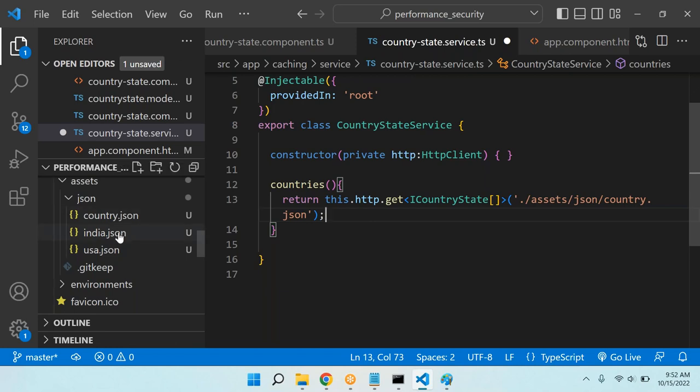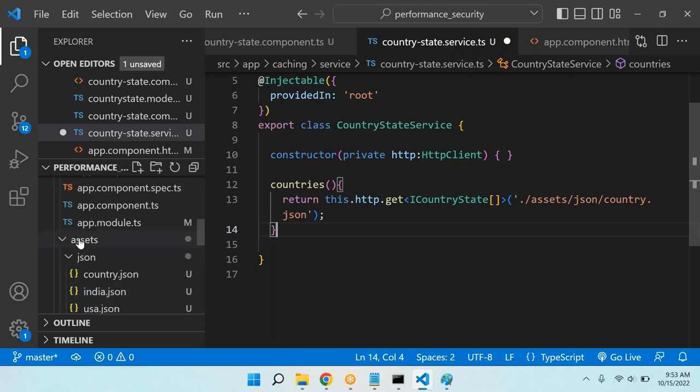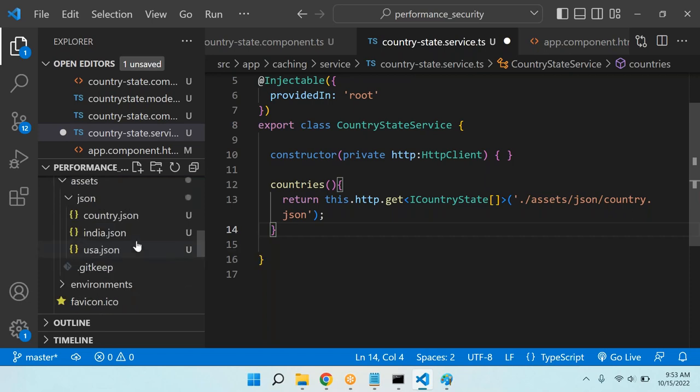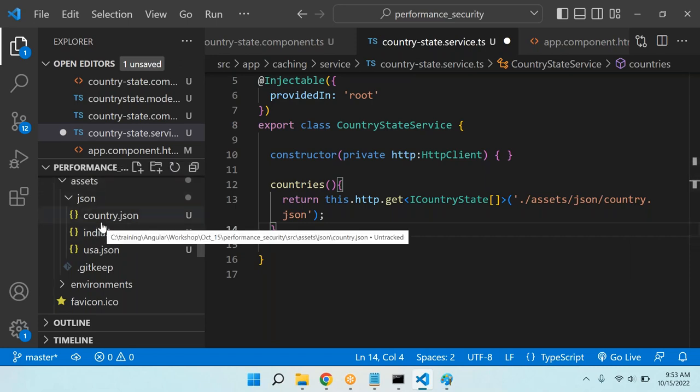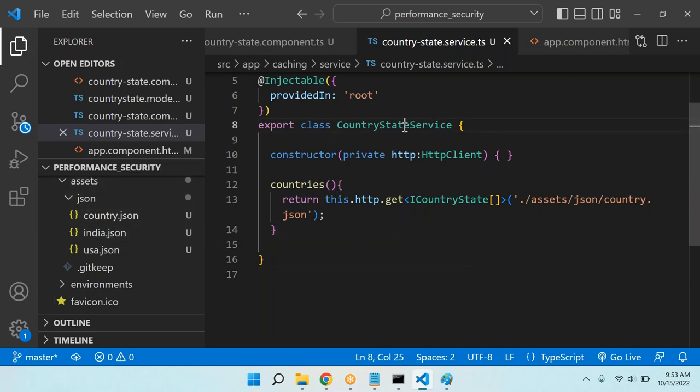To use this in HTTP, if you're going to use any kind of assets JSON file or any file, you're going to use the dot. Dot always represents the root folder. Now dot slash assets, because we belong to assets; you know that the assets folder gets attached when building the application, because this is a static file. Inside assets you are going to give the path of our JSON. Here you can see that I have given the path of our JSON, just like json slash country.json, because this is country, this one.